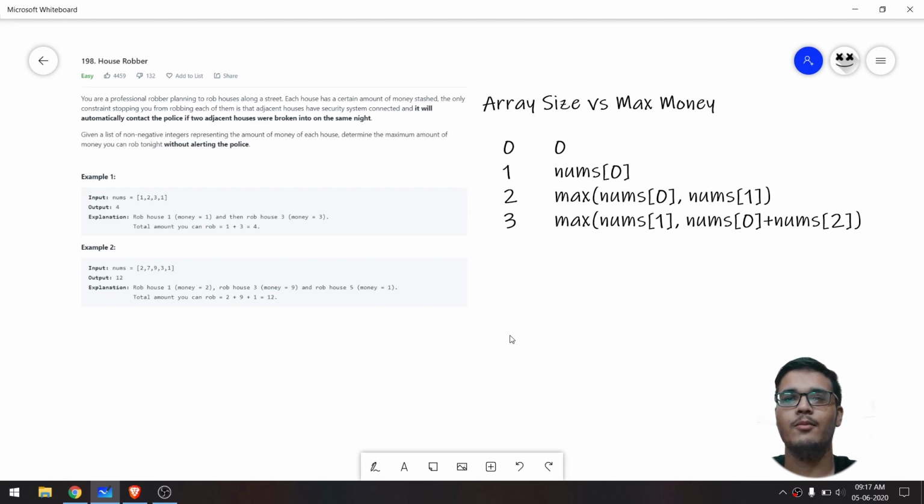Now let's read the problem. You are a professional robber planning to rob houses along a street. Each house has a certain amount of money stashed. The only constraint stopping you from robbing each of them is that adjacent houses have a security system connected and it will automatically contact the police if two adjacent houses are broken into on the same night. Given a list of non-negative integers representing the amount of money each house has, determine the maximum amount of money you can rob tonight without alerting the police.